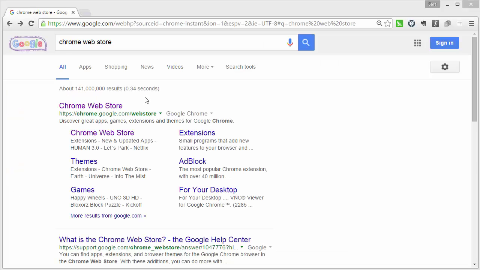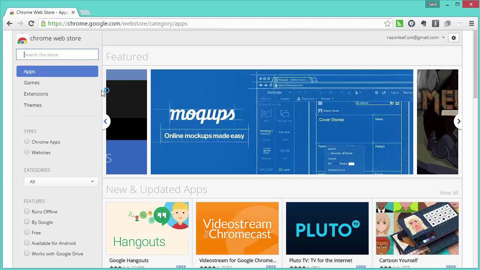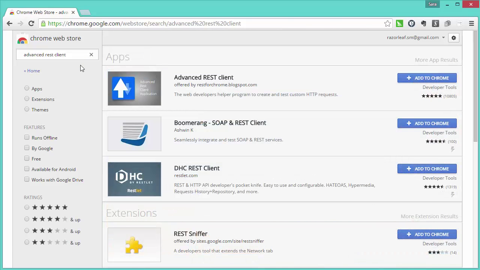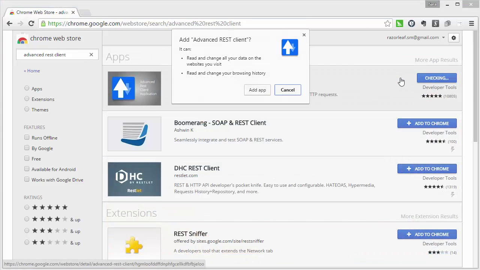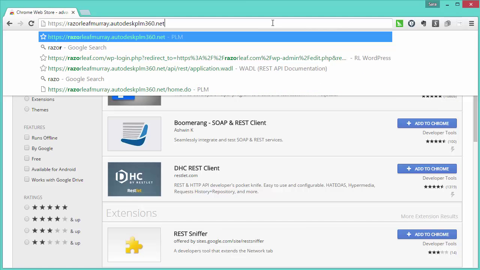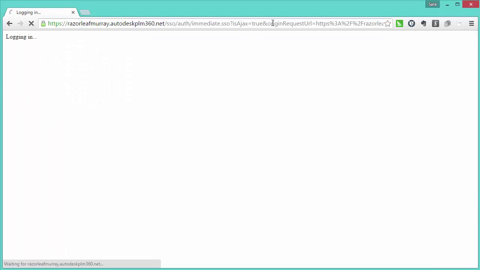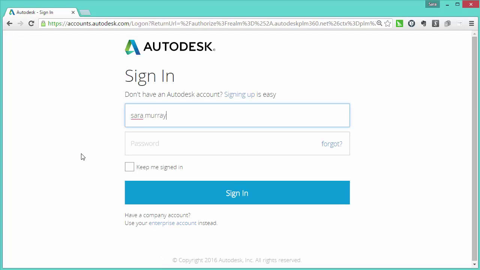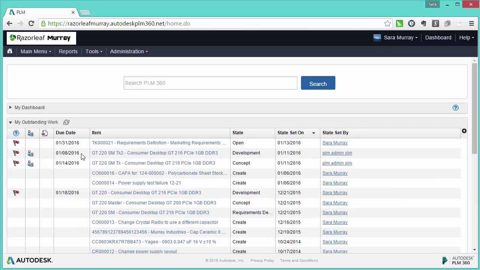To obtain the Advanced REST Client, go to the Chrome Web Store, search for Advanced REST Client, and click the blue button that states Add to Chrome. Also click on Add App. Now that you have the things that you need, you can get a list of all the workspaces in your tenant. Here's how. Log in to Autodesk PLM 360 using Chrome. In another tab in the same browser window, open up the REST client.